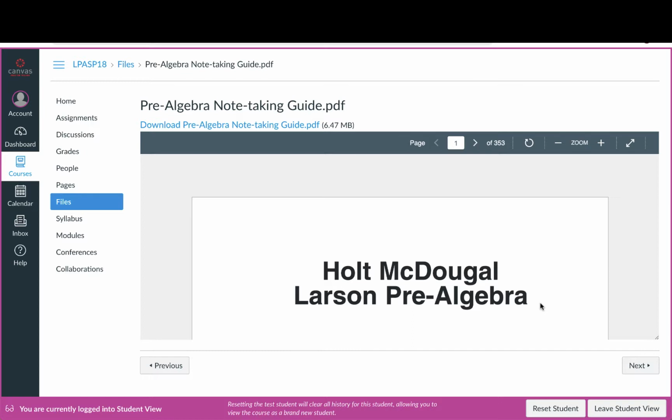If you use this note-taking guide, it guides them on what things are important, what they should be writing down and focusing on, and it gives them a couple extra problems to do as they go through each section. So I highly recommend note-taking of some sort. The note-taking guide's a really good way to introduce students to taking notes for a math class.